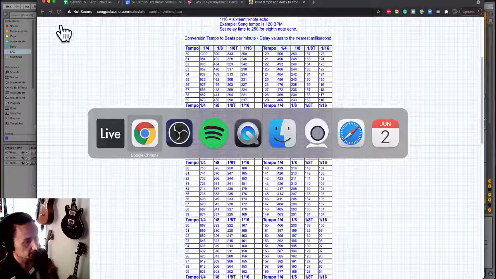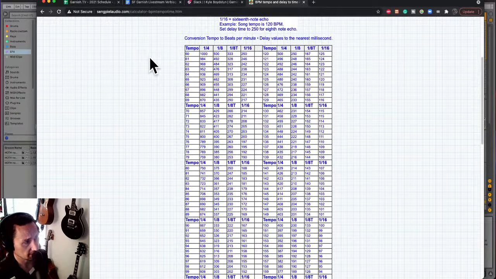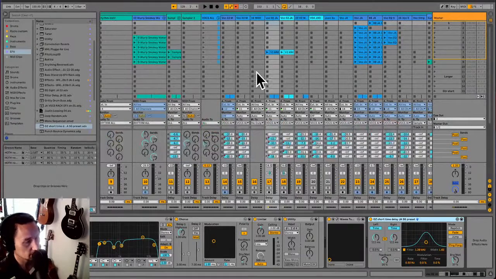And we use this chart here, Spatial Audio calculator, BPM, tempo, time. Right, pretty cool little conversion chart here. There's a bunch of them online. So yeah, you can use that, or you can also use a calculator, but the chart's pretty cool.